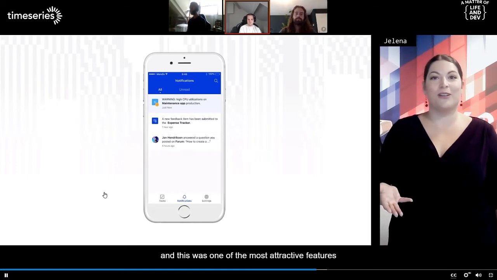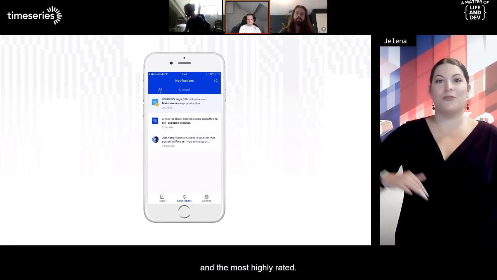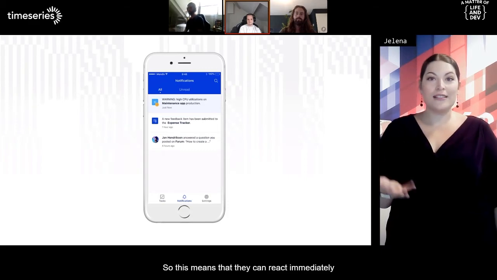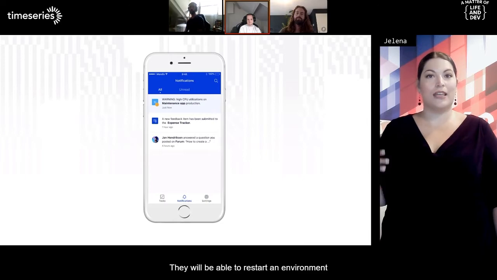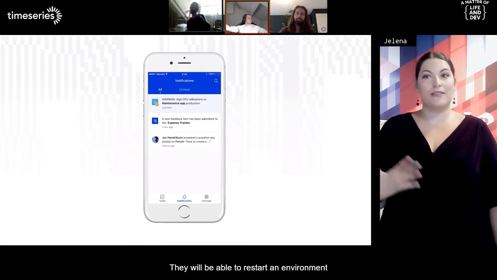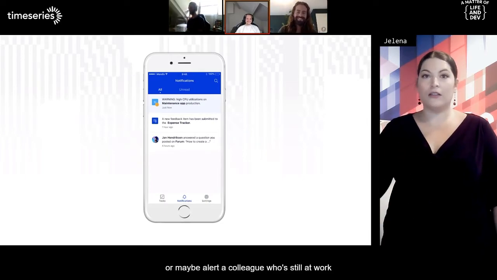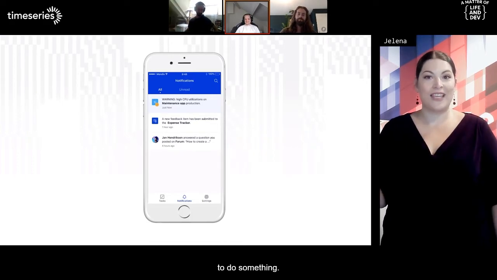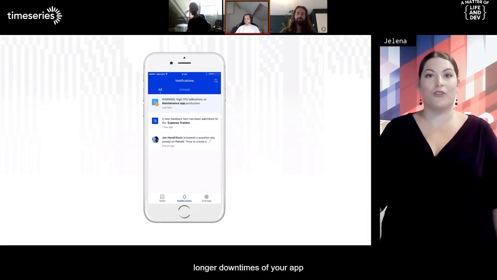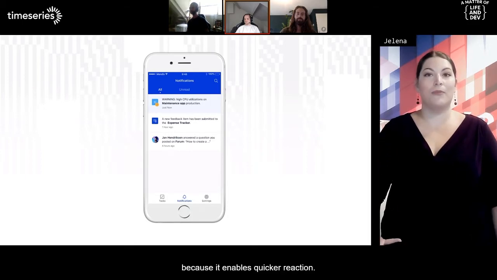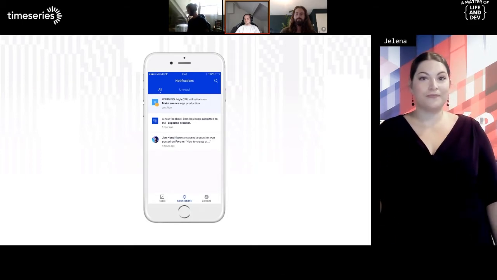Them, and this was one of the most attractive features and the most highly rated. So this means that they can react immediately inside the Mendix mobile app. They will be able to restart an environment or maybe alert a colleague who's still at work to do something. This is something that is going to help prevent longer downtimes of your app because it enables quicker reaction.